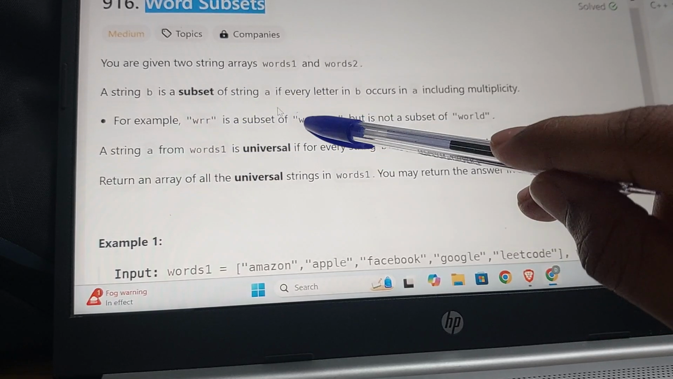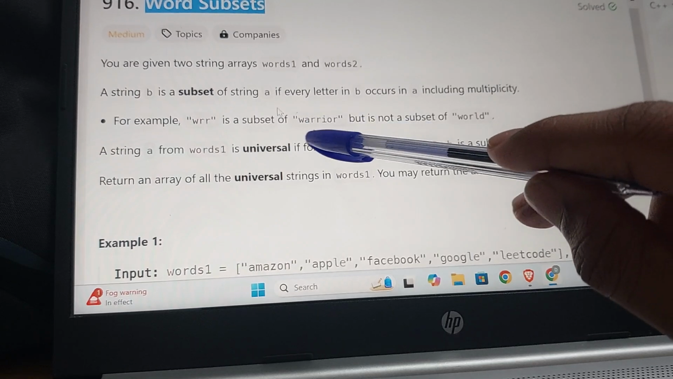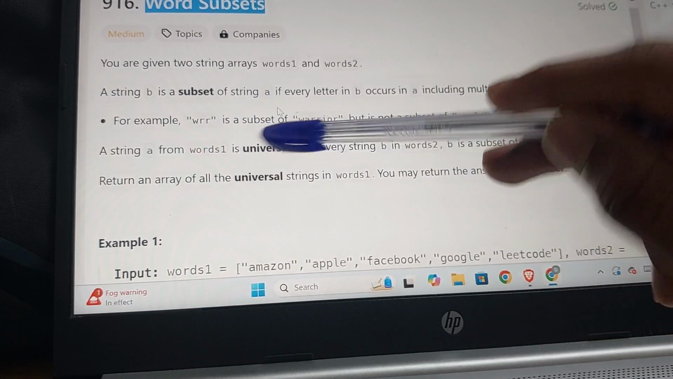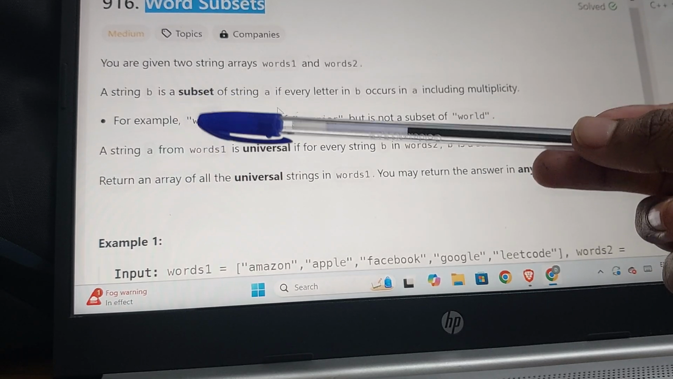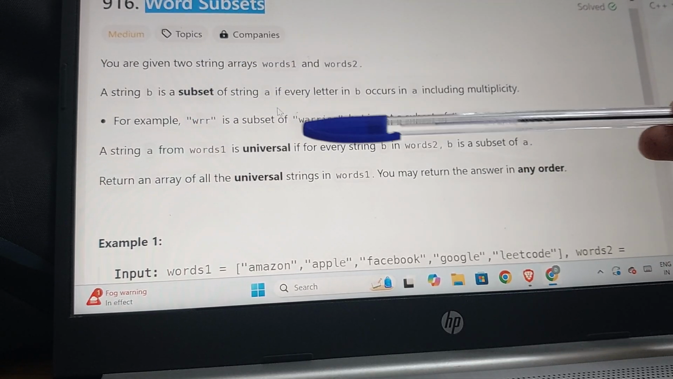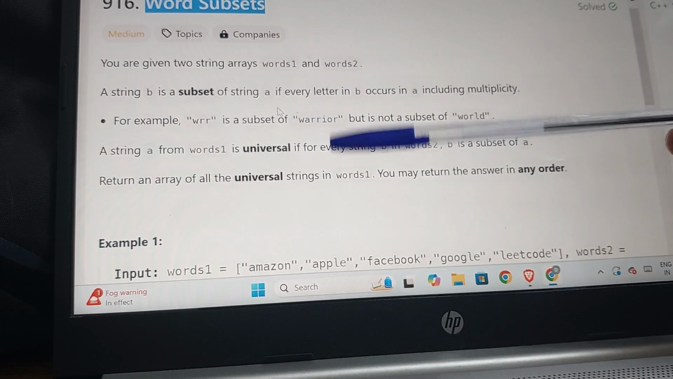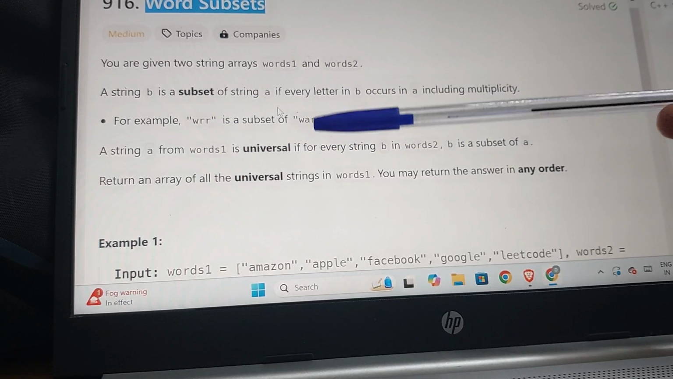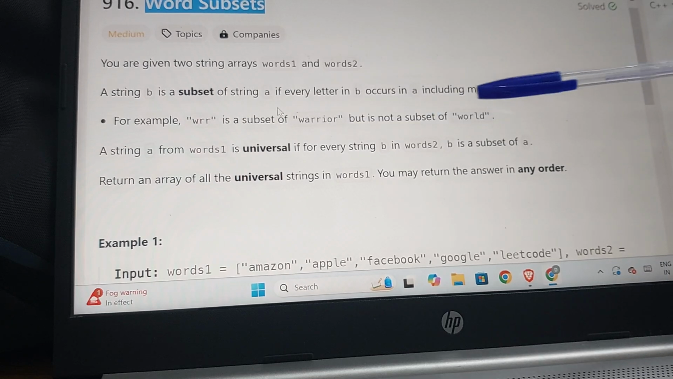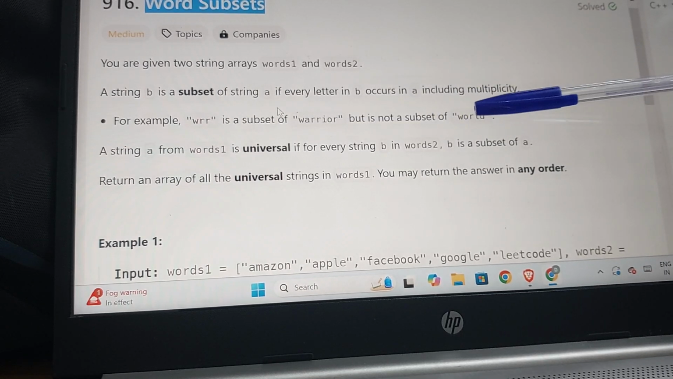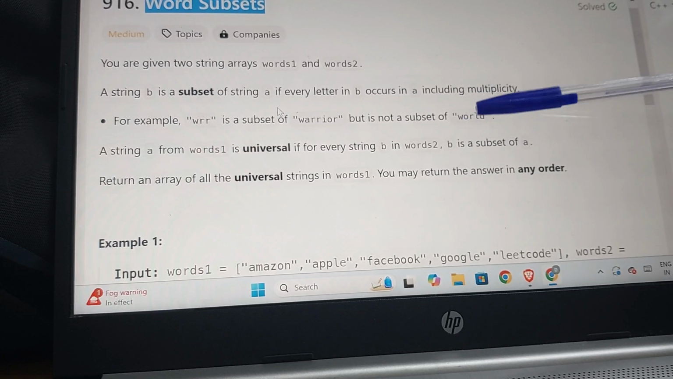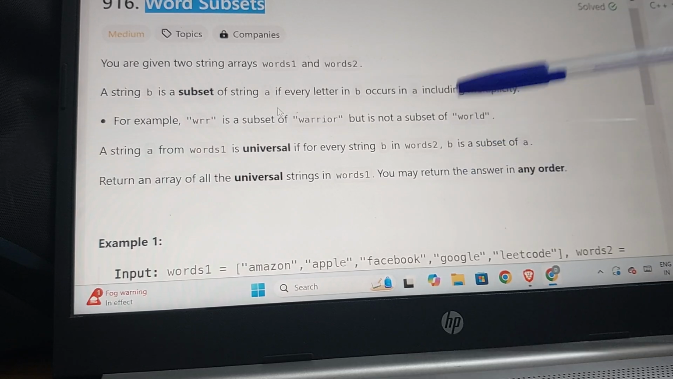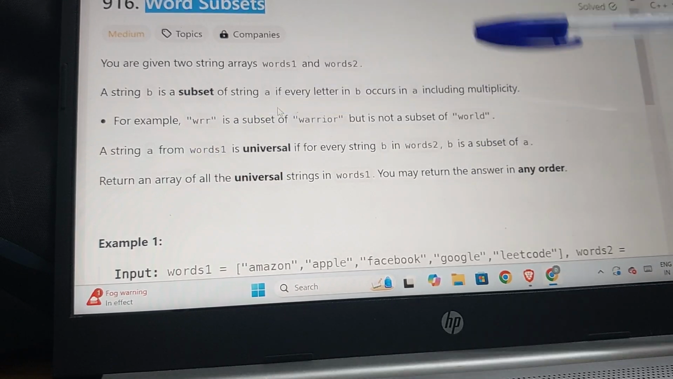So in the word "warrior", subset means w occurs at least 1 time, a minimum occurrence. That means w occurs at least 1 time and r occurs at least 2 times. In "warrior", w is 1 time and r is 3 times, so it is a subset. But not of "world", because in "world" w has occurrence 1 and r has occurrence 1. We need the occurrence of r to be at least 2, so it is not satisfied. So "wrr" is not a subset of "world".